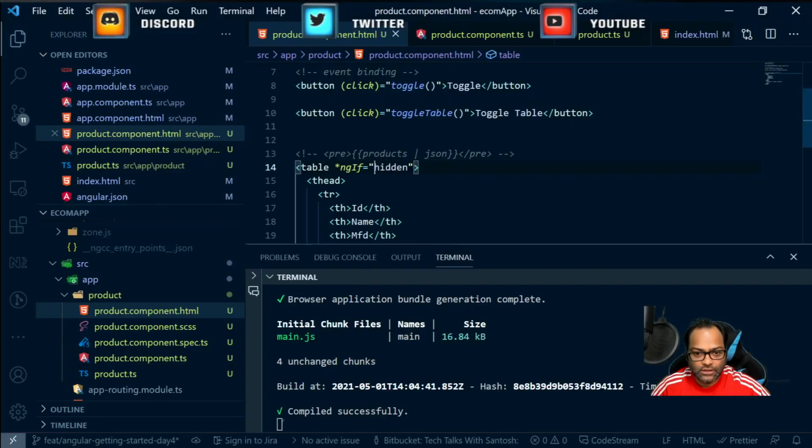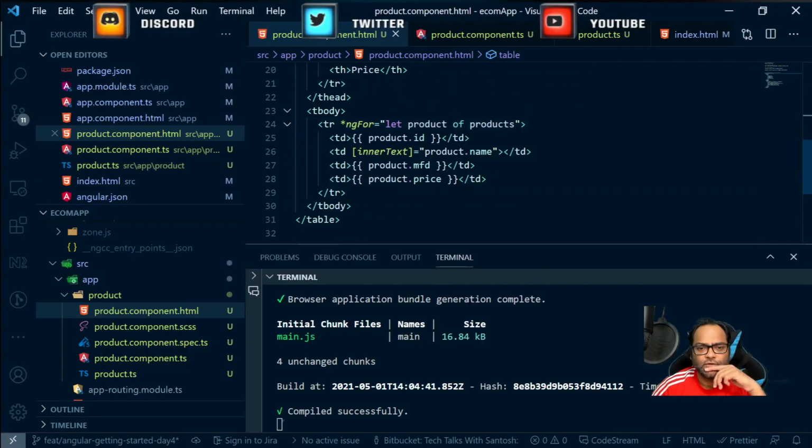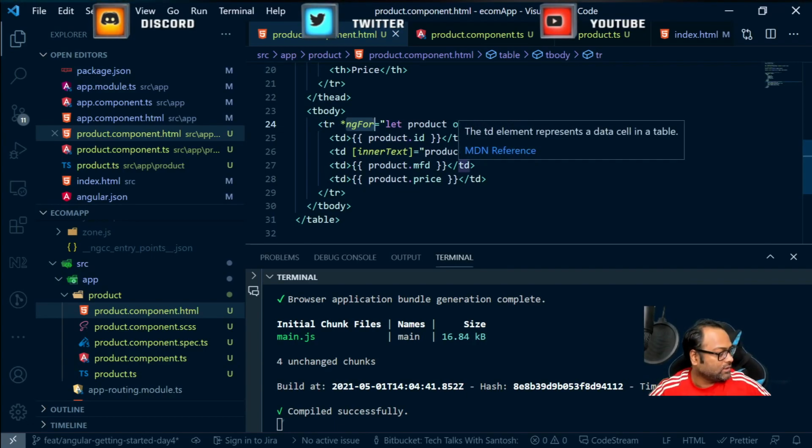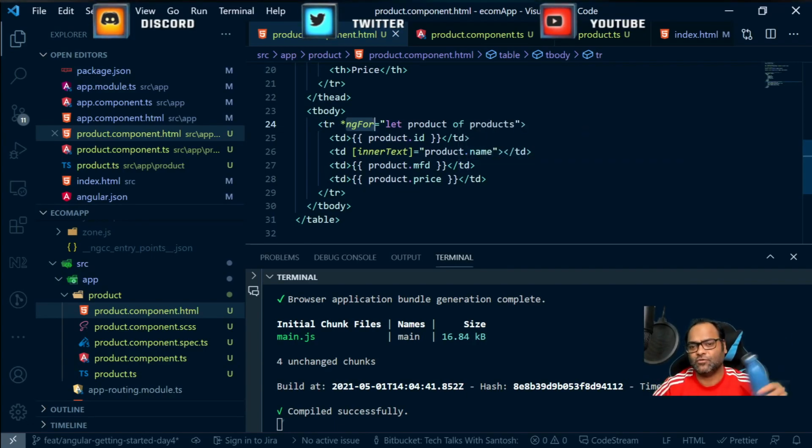So this is ngIf. Let's go back to ngFor. Now we know this is how we can use ngFor. It's like running a for loop on your entire element, which is coming to your template, and then you can display whatever you want to. But it has a few more properties. Let's go ahead and talk about them.